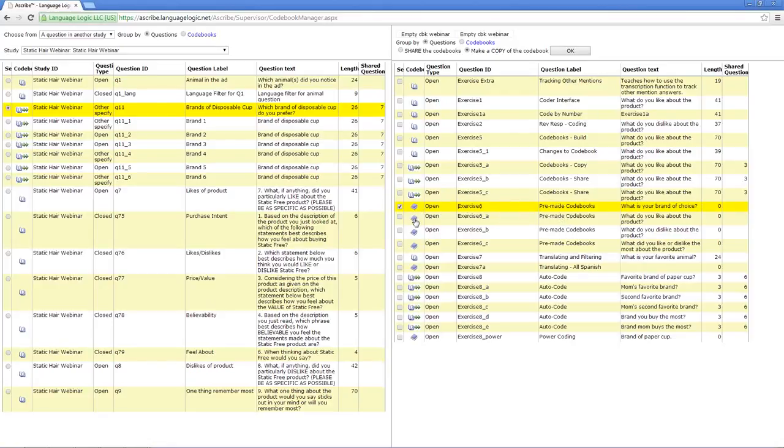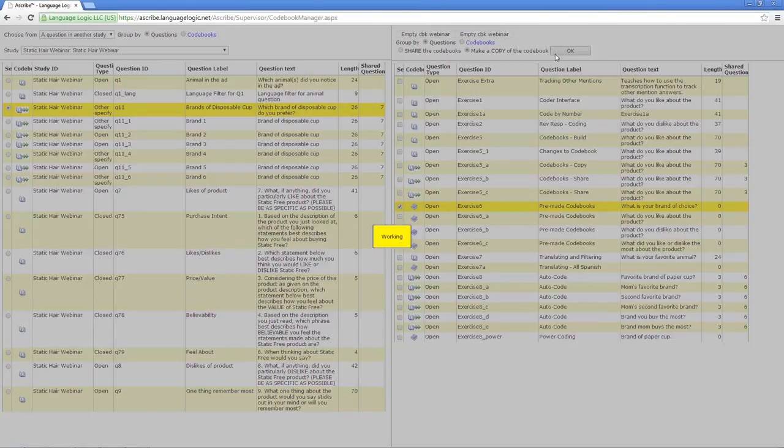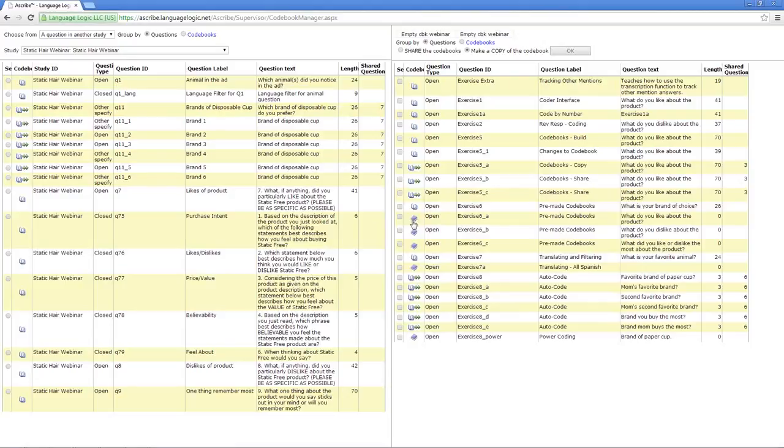Okay? This question doesn't currently have a codebook. It's got the closed book in front of it. And I can either share or make a copy. In this case, I'm going to make a copy and hit OK. So now my exercise 6 has a codebook. I could do the same with my 6A. My 6A is what do I like? And I know that my 7 is my likes, so I can just boom, boom, make a copy. Hit OK. All right? So that is basically how the Copy Share Manager works.